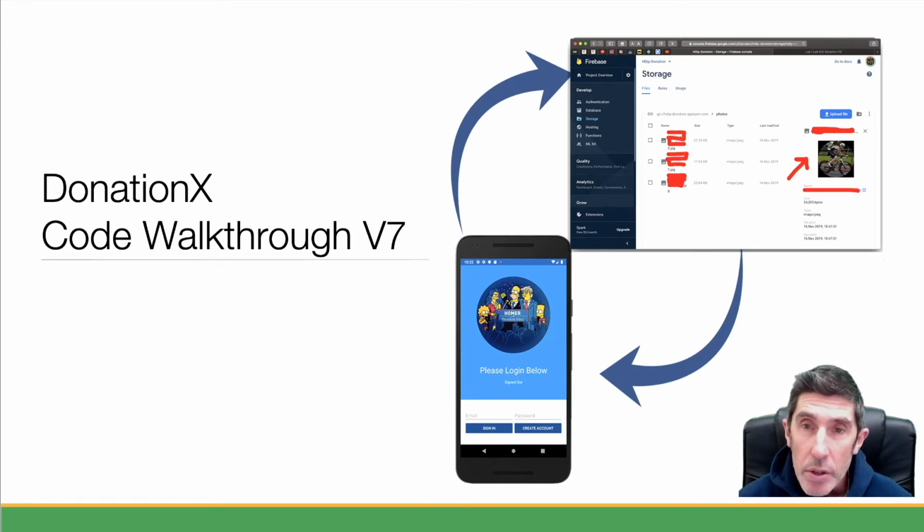Hello everyone, and welcome to the next section in this week's material. Just to recap, we're looking at working with Google authentication, and then being able to store an image to our Firebase console using that storage facility.